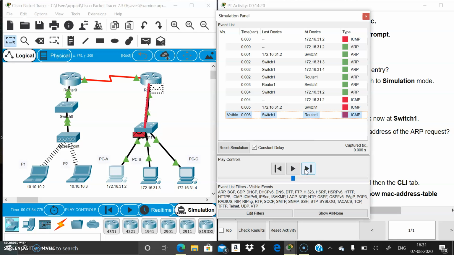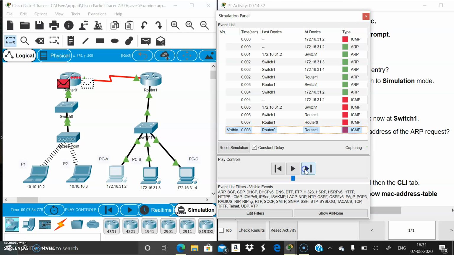Next. Now switch 1 sends the ICMP packet to router 1. Again router 1 sends it to router 0, and then it came back to router 1, which means the IP address 10.10.10.1 is not there at all. So it traveled back. Okay.